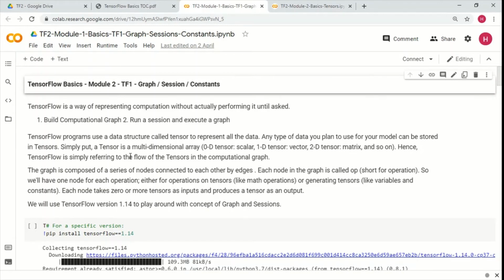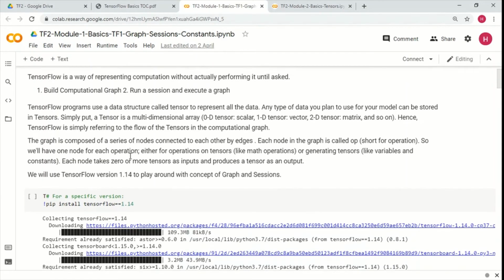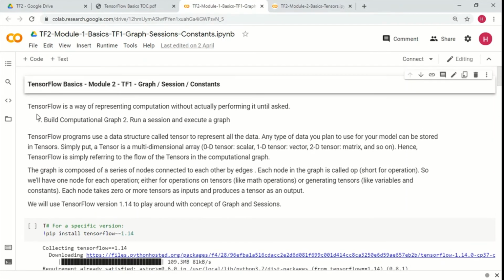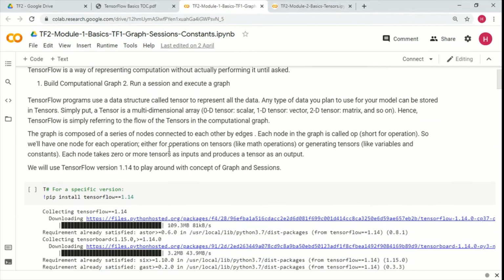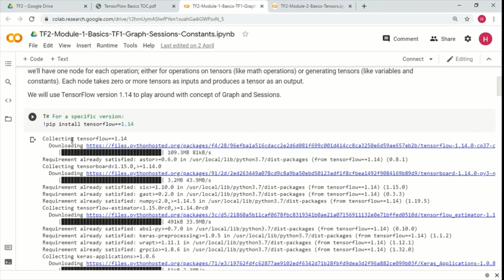Since we wanted to start with TensorFlow 1 and explore a few concepts of graph, session and constants, what I did was install TensorFlow version 1.14. By default the version is 2.4.1, but I am going and installing TensorFlow version 1.14 here. So let's go and execute this.